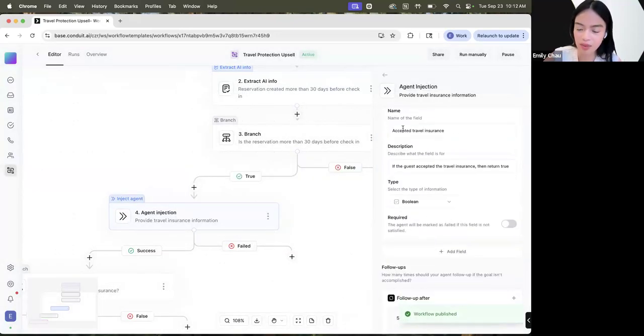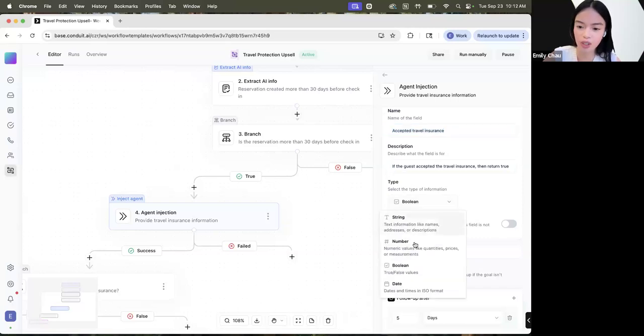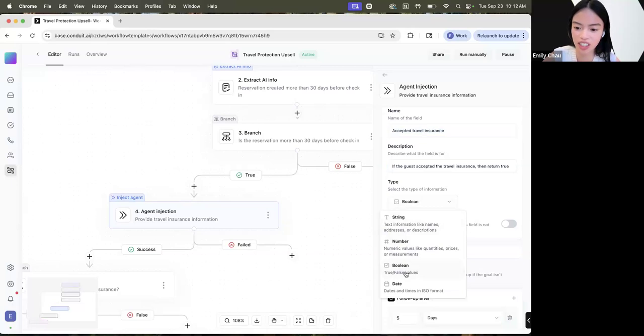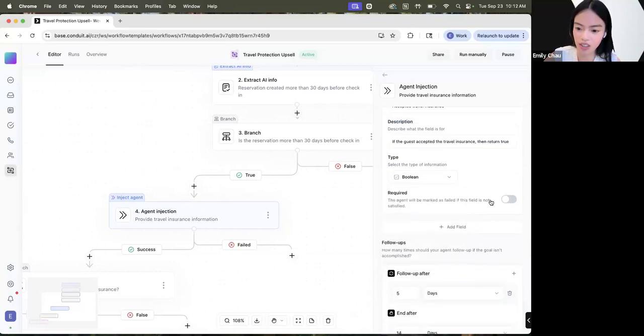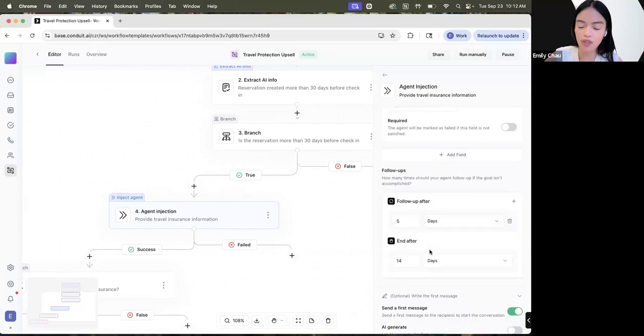For the variable, we have accepted travel insurance as the name of the field, as well as the description. So again, we used a Boolean because I'm going to use a branch later. I'm using the true and false values. And then we also have a follow-up.